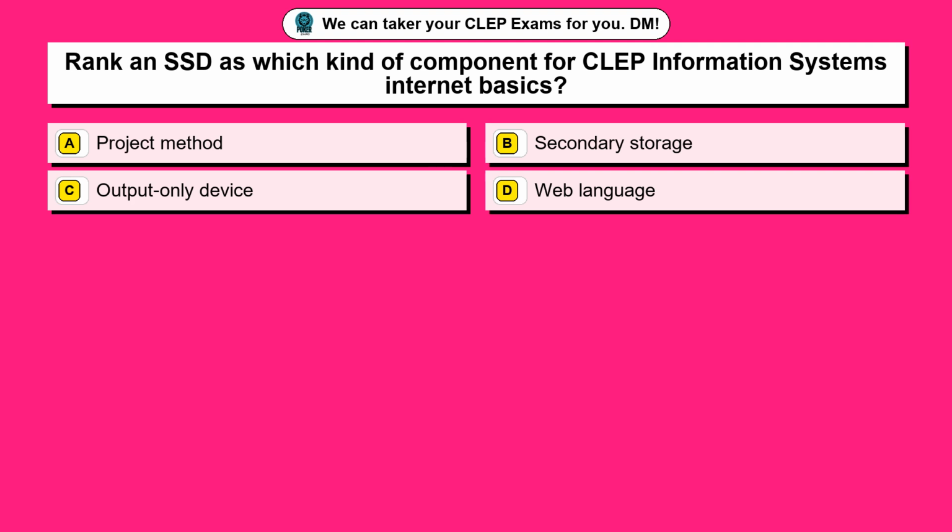Question 53. Rank an SSD as which kind of component for CLEP Information Systems Internet Basics? Option A, project method. Option B, secondary storage. Option C, output-only device. Option D, web language. The correct answer is option B, secondary storage.